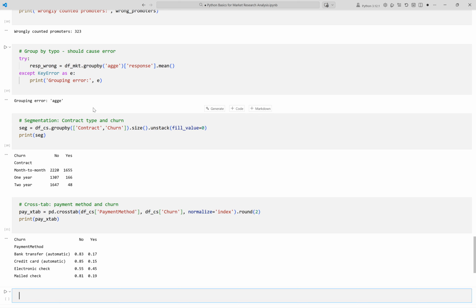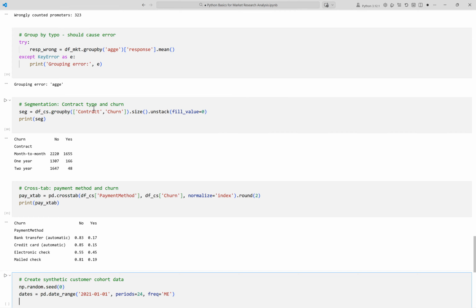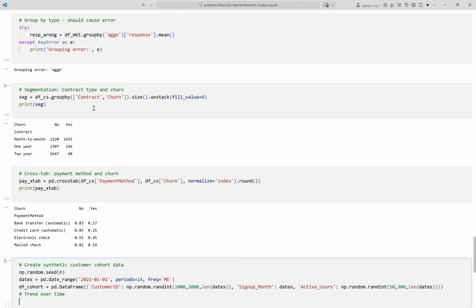Trend analysis shows if recent customer cohorts are more or less engaged than previous ones. We start with a business explanation. We set the seed for reproducibility. We define a date range for synthetic month-by-month cohorts. We create the data with random active user counts. We annotate the business analysis trend.